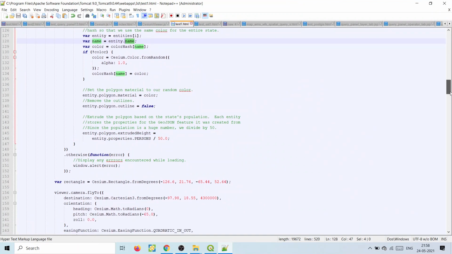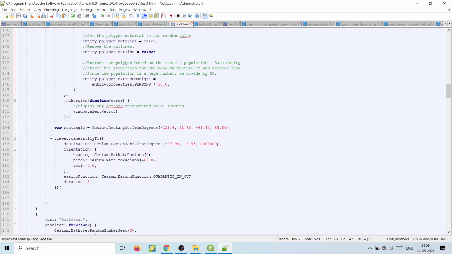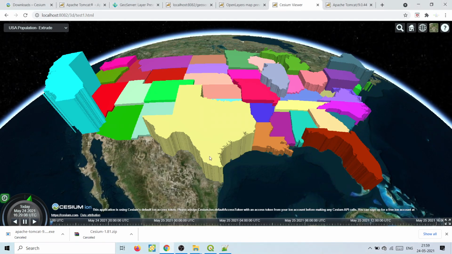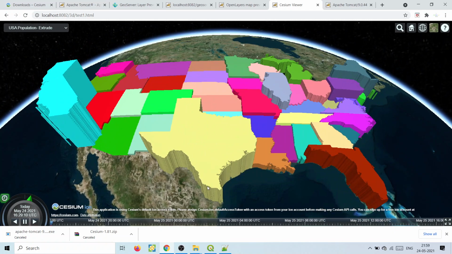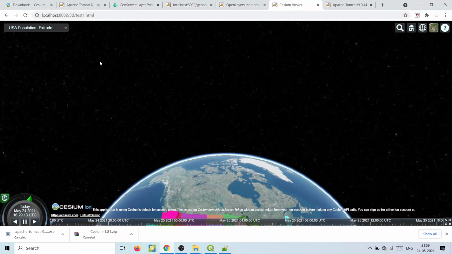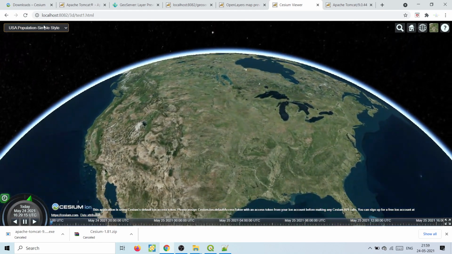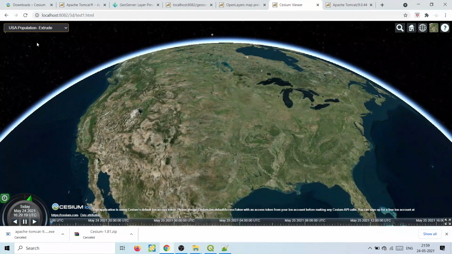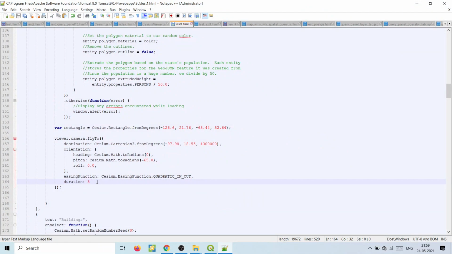And then another example, again similar. I have given the fly camera and 65, and this duration is 5, basically in how much time it will fly to that location. Let me show you. If I click here and see, it will fly to that location in that much time. So this is the time setting for that.